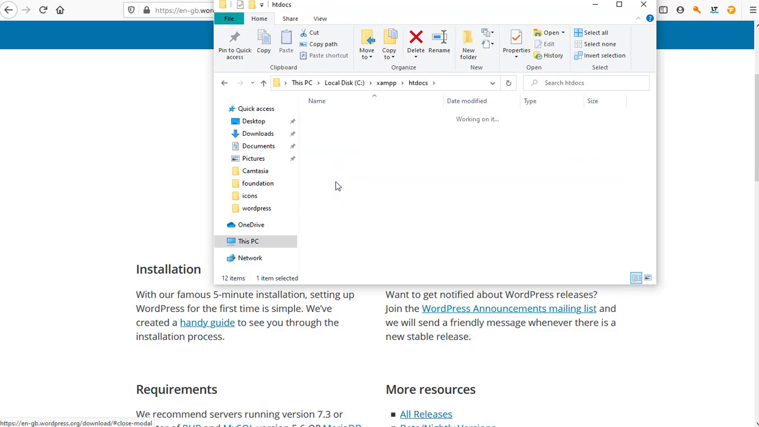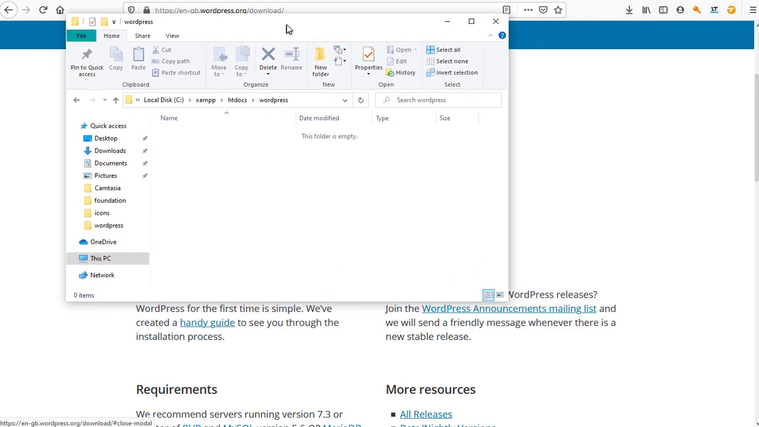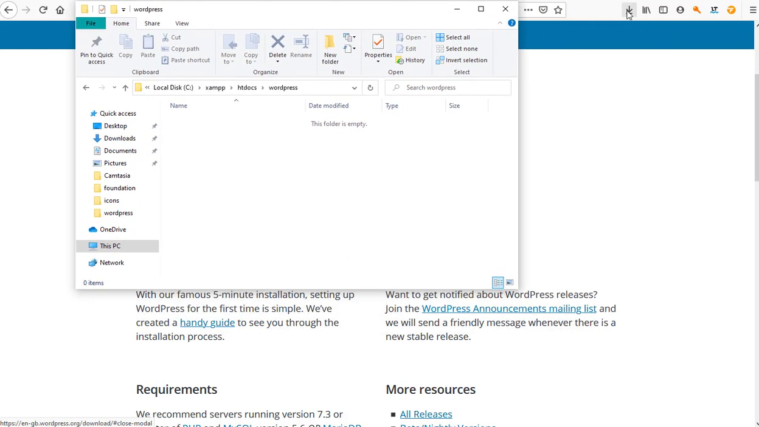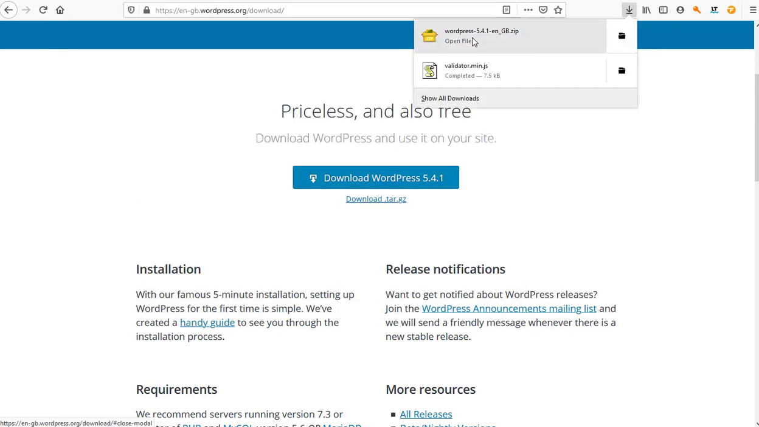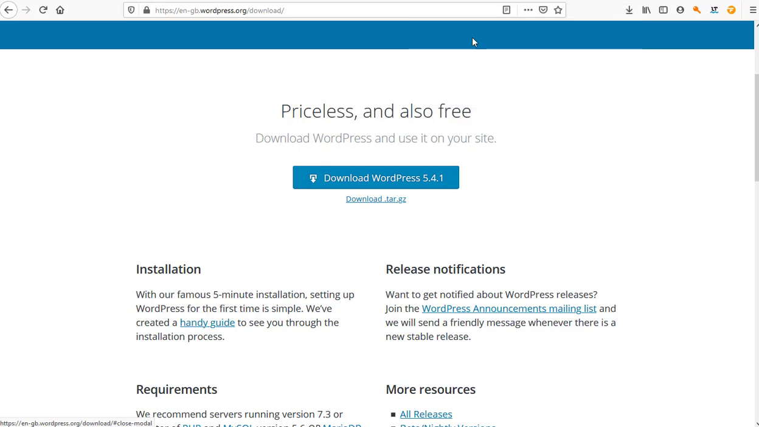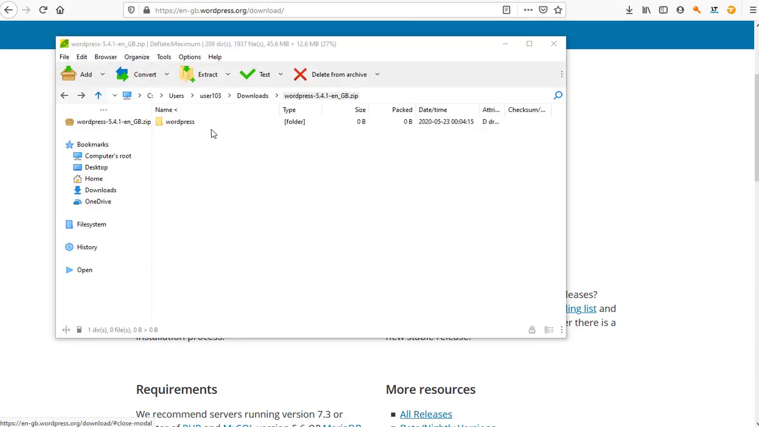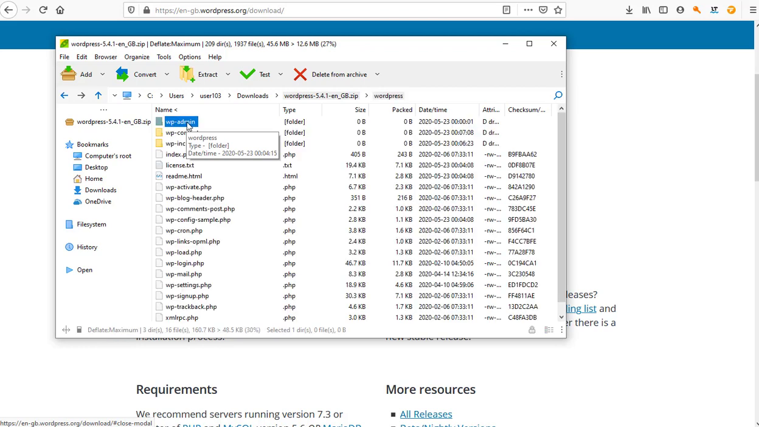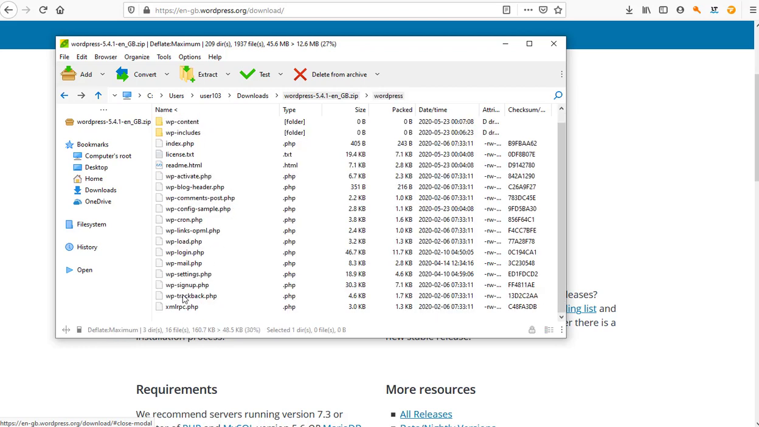Now open that folder. Return to the browser, click the download button to see the downloaded version of WordPress in the drop down. Double click on the WordPress folder and select the WordPress folder.